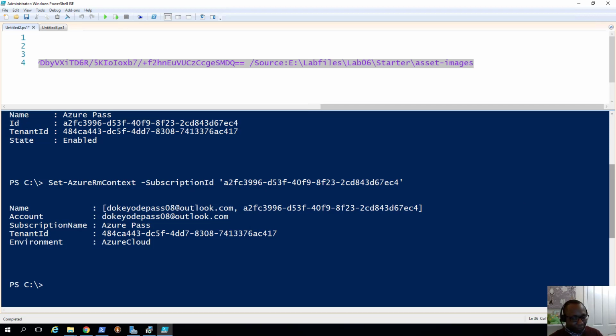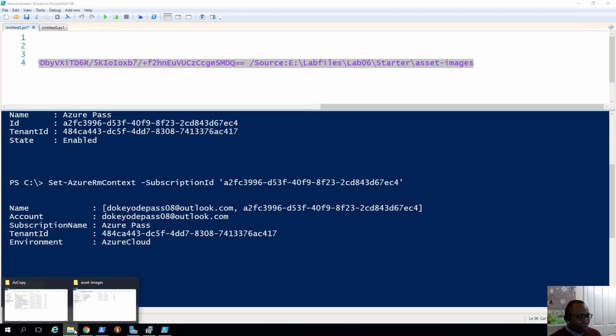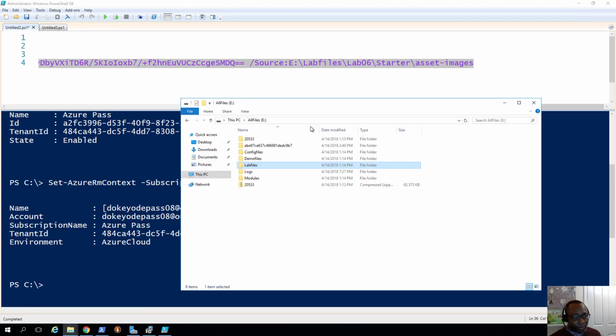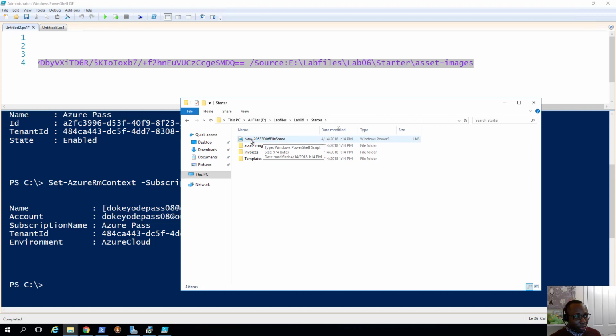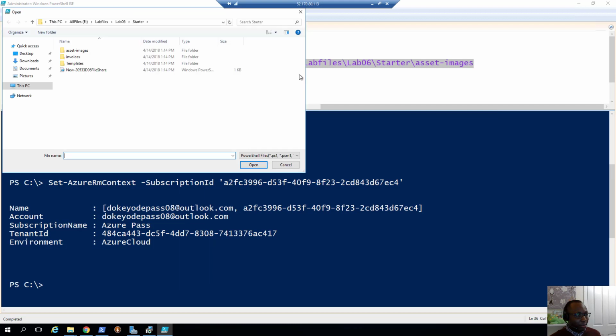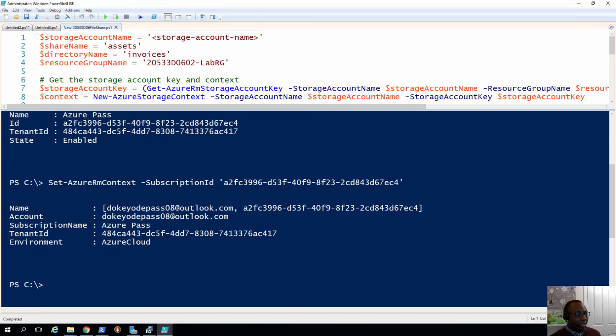The next thing I would do is go to the E drive, on the lab files, lab 06, and the starter folder. We have this PowerShell script called New 20533D06 file share. We need to open that PowerShell script from within PowerShell ISE. So I'll click File, Open, ensure that you're on the E lab files lab 06 starter, and then open that PowerShell script.